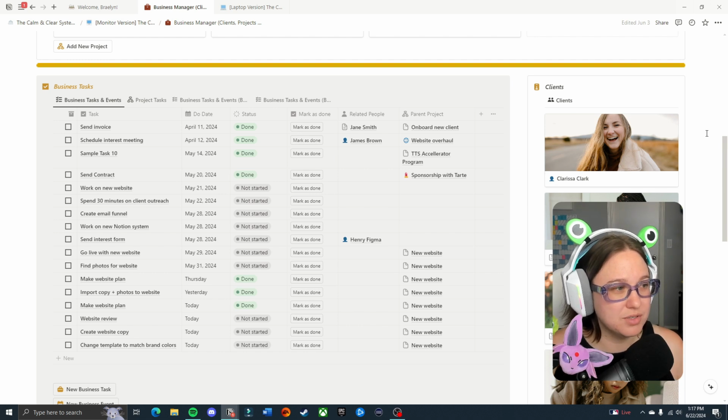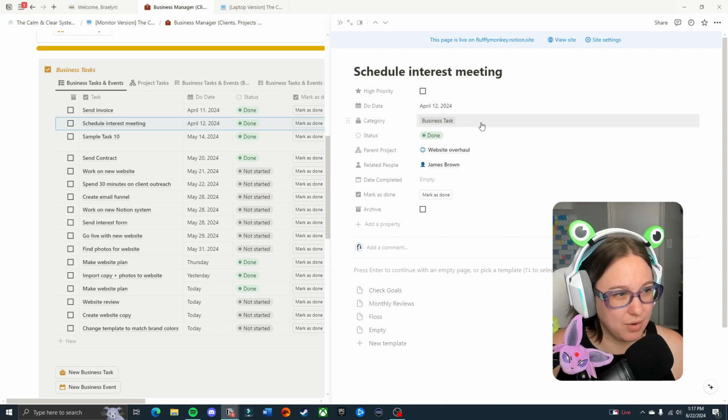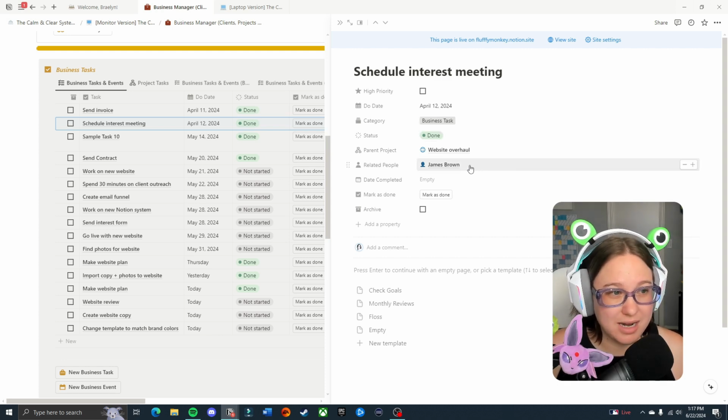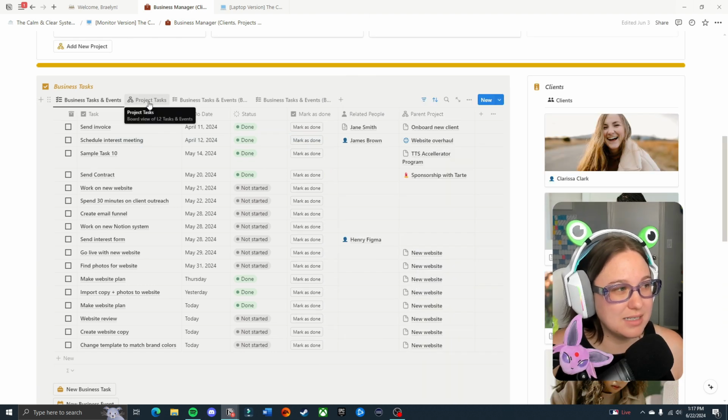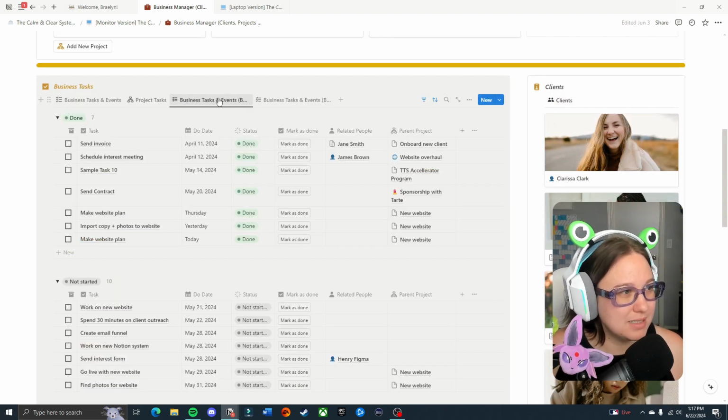Down below, you also have any business tasks. These are tasks that are associated in the business category. You can also attach a client to them or put them on a project from this page. These tasks have a few different views. So you'll see there's business tasks and events. There are, again, project tasks. So this is going to be all of your projects and any tasks that they have associated with them. Business tasks and events. And this one is by category.